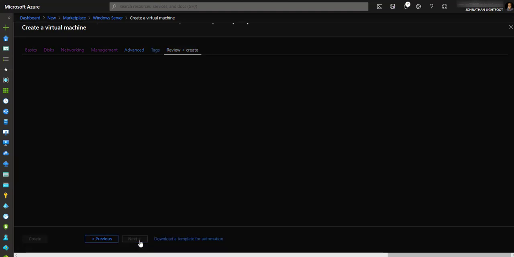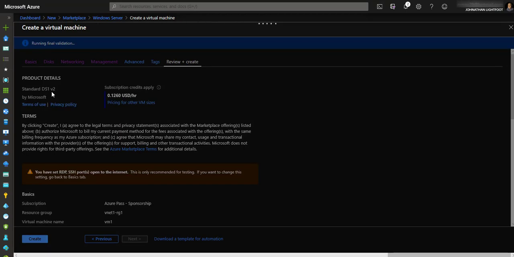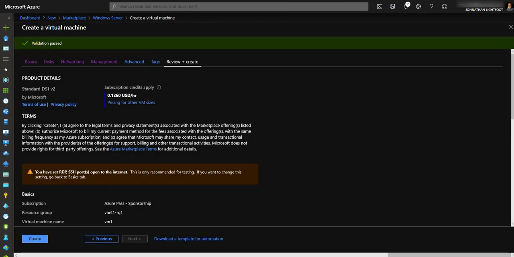And create. So it's going to review my settings and make sure that these settings are validated. So running final validation. While it's running that, you can see here that it's already saying, for this type of virtual machine, it's going to cost me about 12.6 cents an hour. So you'll remember earlier it told me it was going to be about $91 a month. But this breaks down to about 12.6 cents, 13 cents an hour, which is good. I can see my validation has passed, so I can select create.